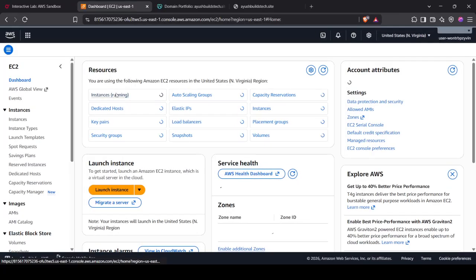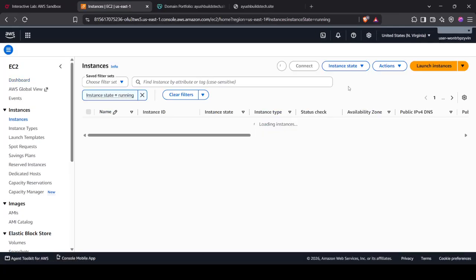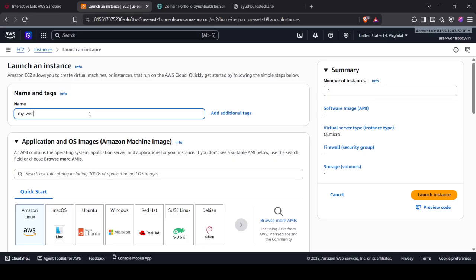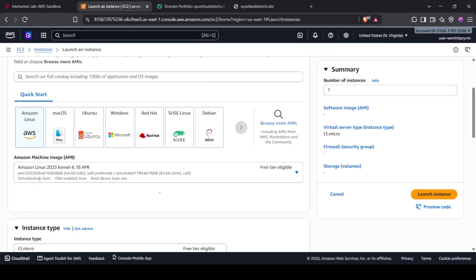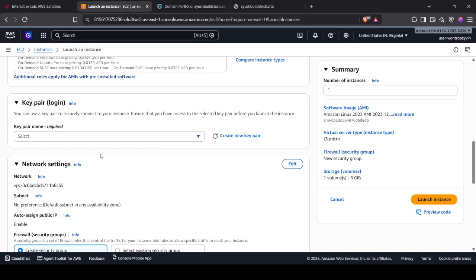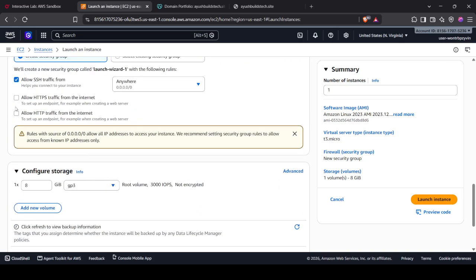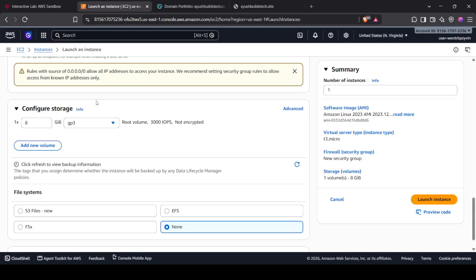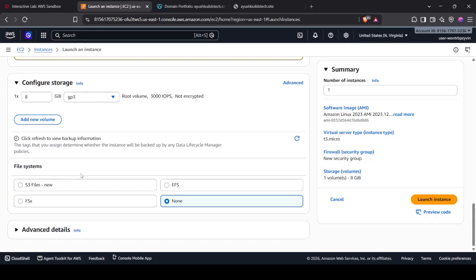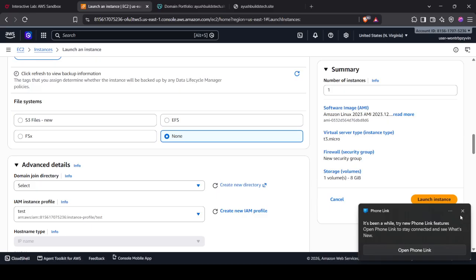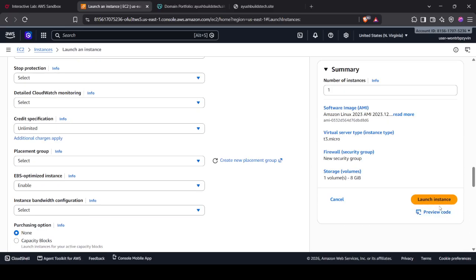So here you will see in instances, we will just launch an instance, and you can give it the name my web, and this is the Amazon Linux. Everything you can keep as it is. I will also allow https traffic, and in the advanced details, in the instance profile, I will select this IAM role so that I can access the EC2 instance without any issue.